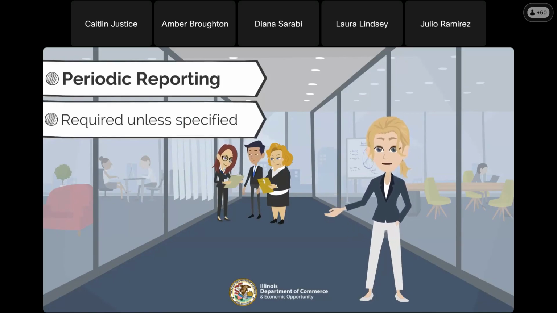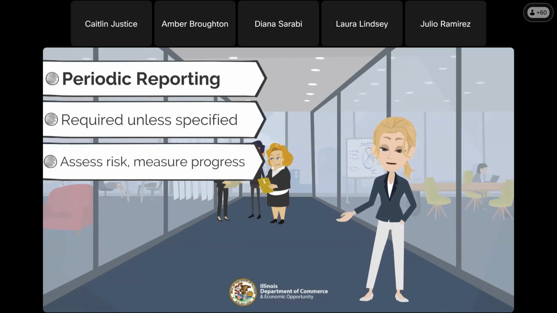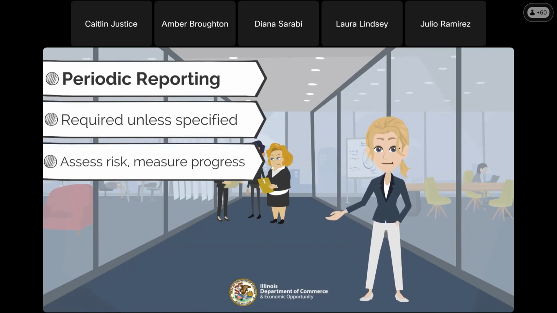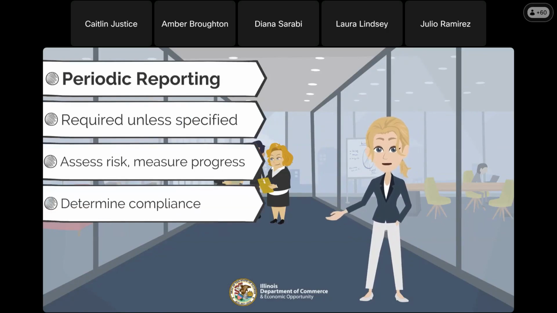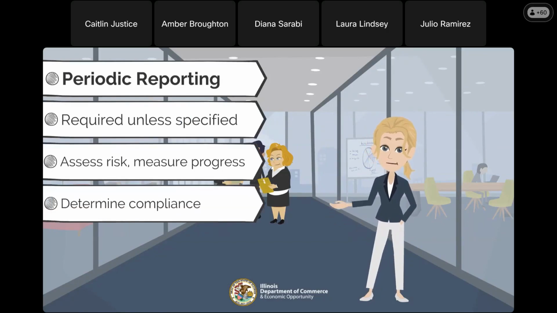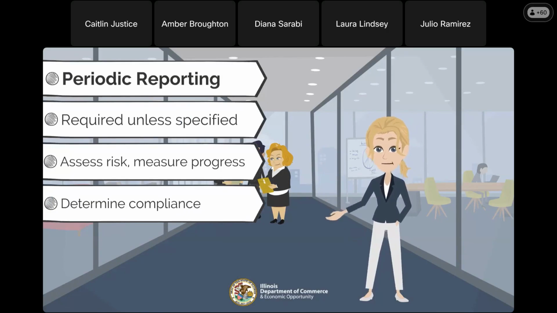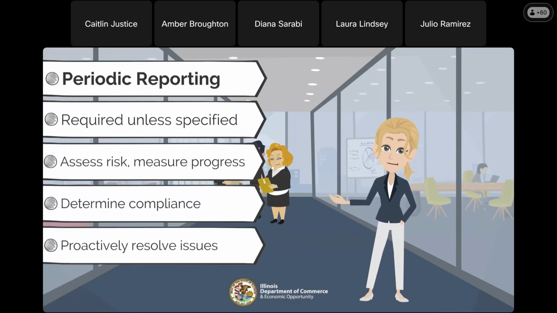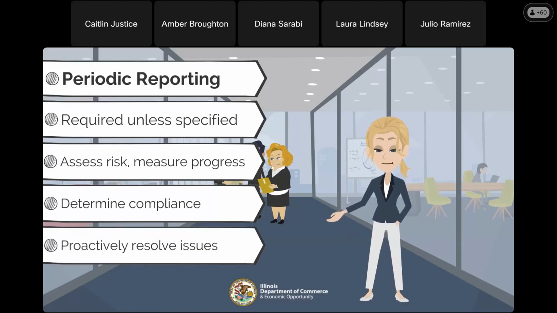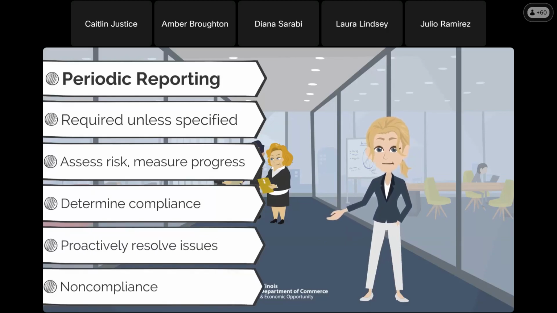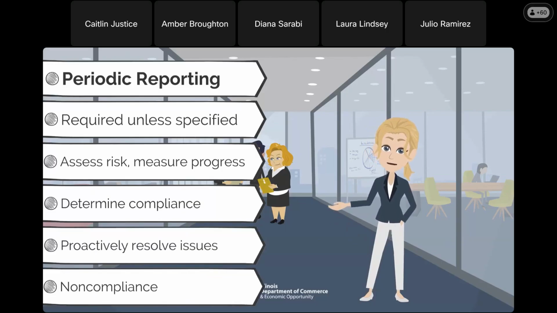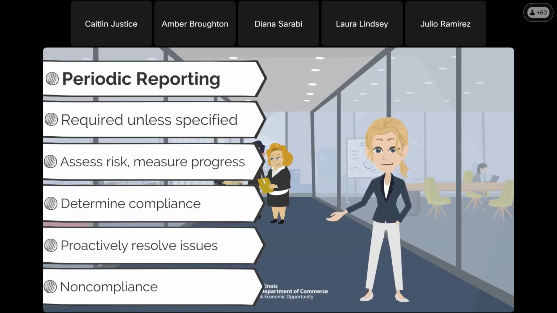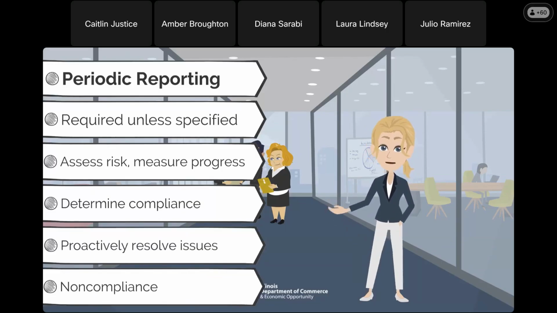Reporting gives DCEO a glimpse into the grant program to assess potential risk, measure progress, and determine the grantee's level of compliance. Reporting provides additional layers of assurance and control over grant programs and helps DCEO identify issues and proactively seek solutions to ensure grant success. Noncompliance with grant requirements can cause a disruption in grant funding and program progress. When grantees are successful, DCEO is successful.